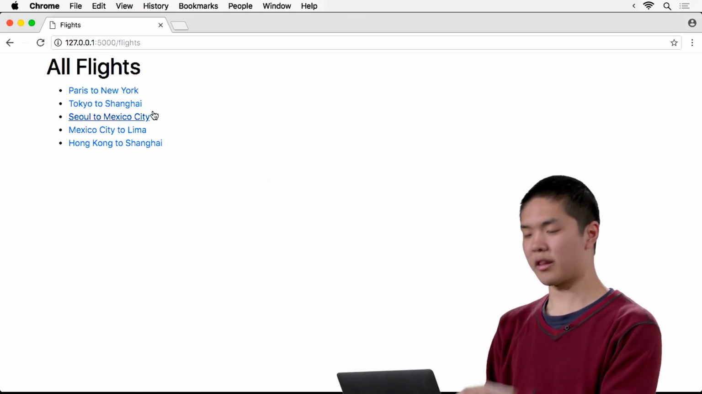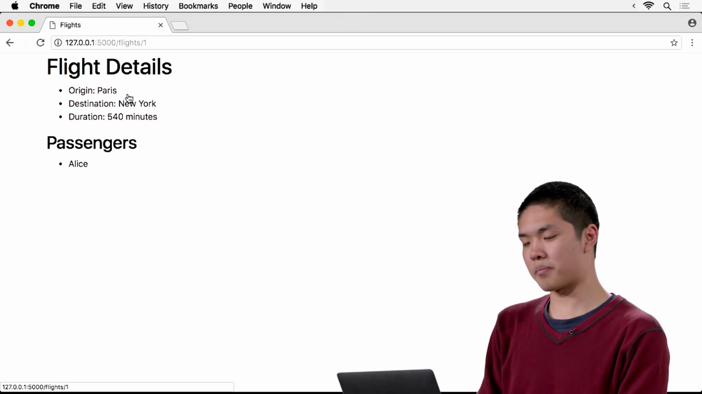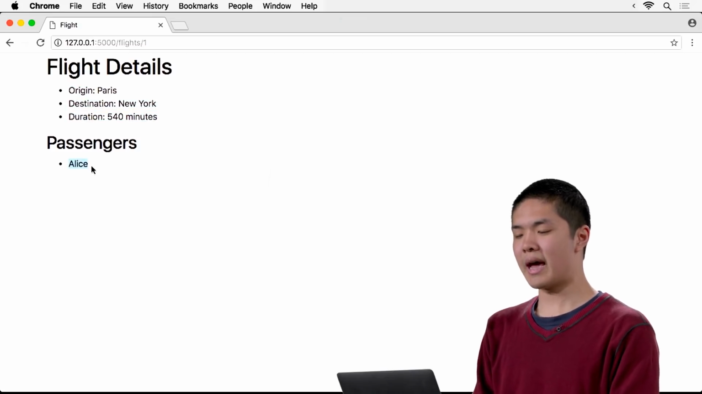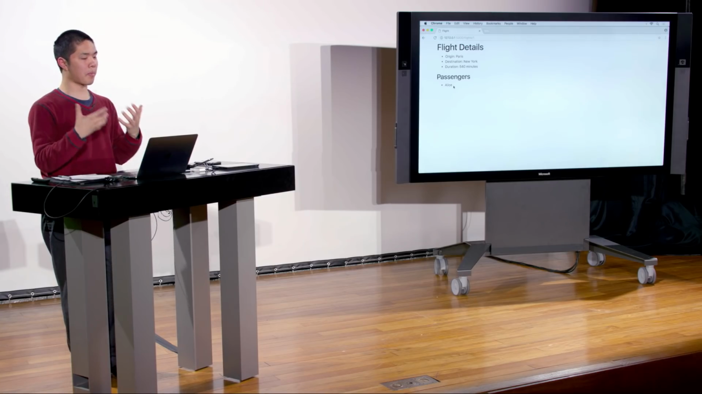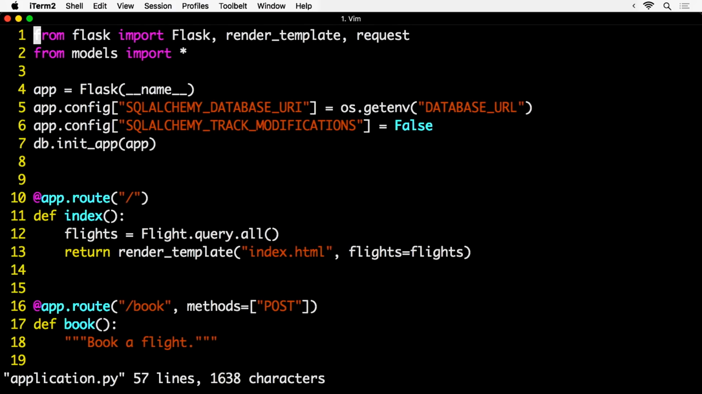It also had /flights, which was a route we could go to that would list out all of our different flights. And if I clicked on Paris to New York, for example, it would give me details about that flight, the origin, destination, and duration, and the passenger. And this was all code that we wrote last time. But we're going to look at ways we can now improve upon that code this time. Inside of airline 2, we're going to look at application.py and see what's going on inside of application.py. I'm just using a text editor inside of my terminal window for now. And so what we're doing up here in the first couple lines is just configuring the database to interact with our Flask application in much the same way as you saw in some of the command line programs.